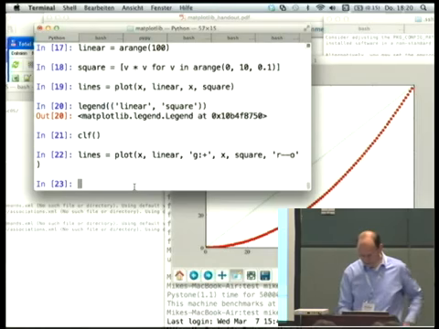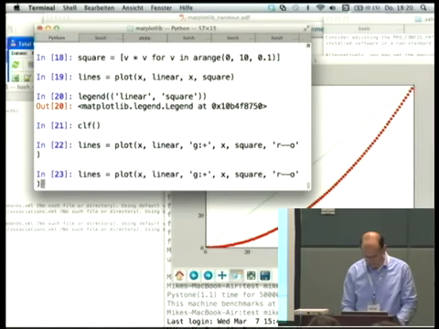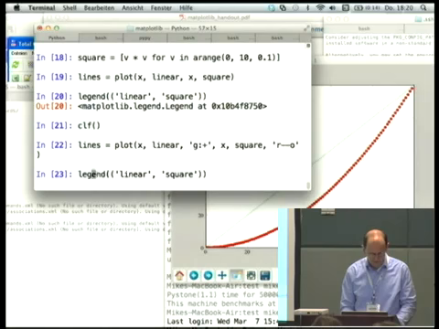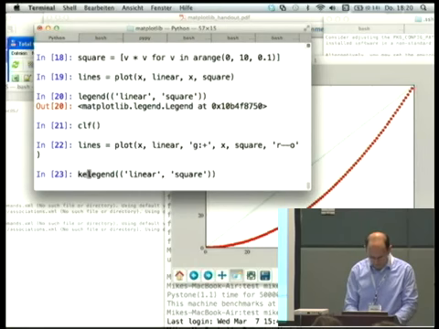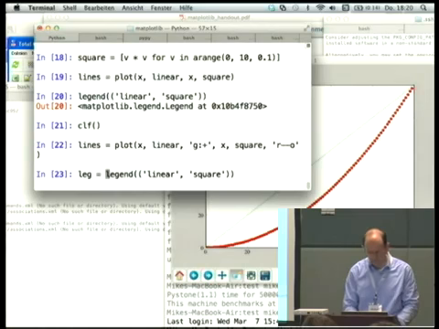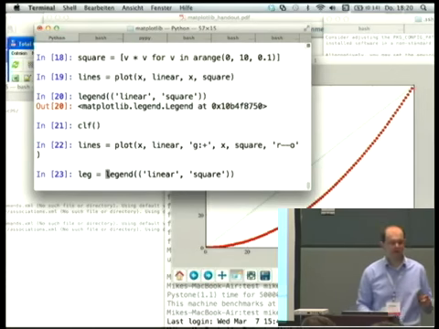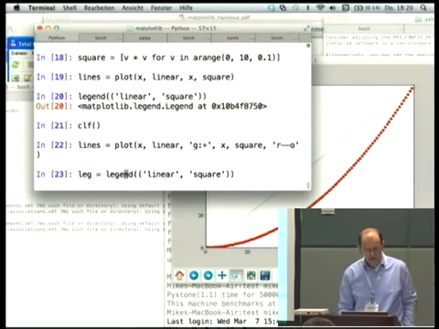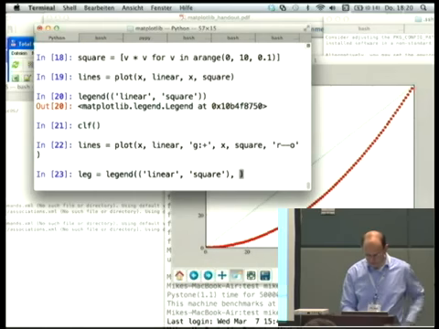And now we put our legend. So we put our legend, and I also would like to have a reference. So every time you use a function, it returns a reference to itself. If you create something, it's like a constructor. It creates something, and you get a reference, and you can do something later on. And this takes the optional argument location, so you can specify where you want it.